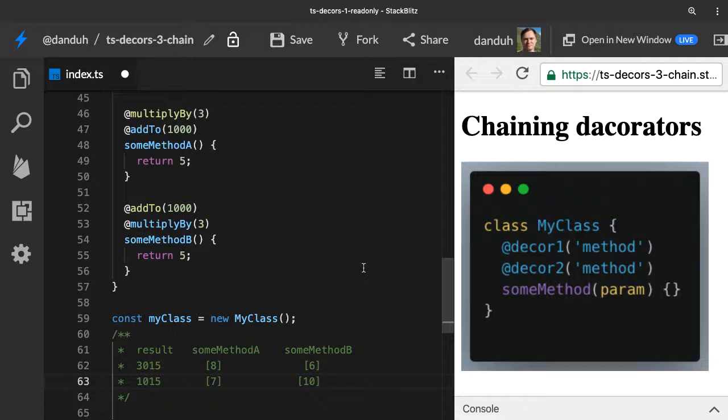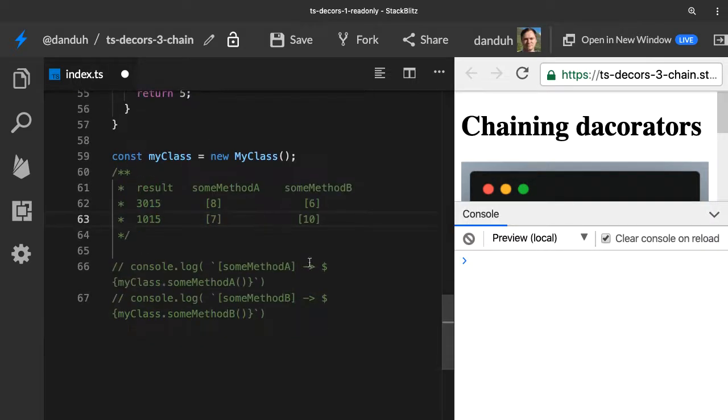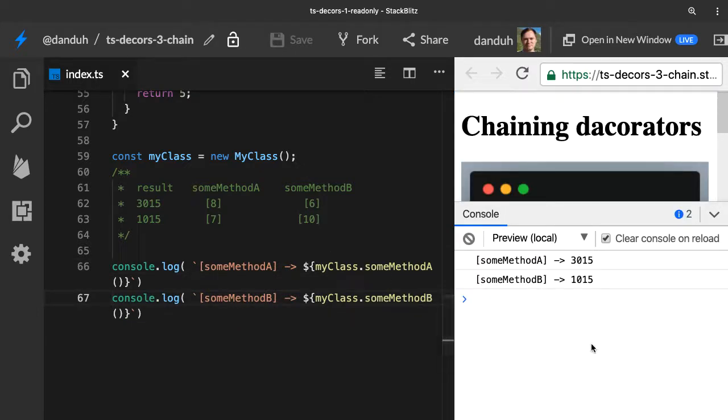Now, the decorators, they compile from top to bottom, but the execution goes from bottom to top. Okay, so let's see the results. Method A returns 3015. Method B returns 1015. Okay? So congratulations, you can get prizes from the organizers for the correct answers, but I don't believe they will give you.